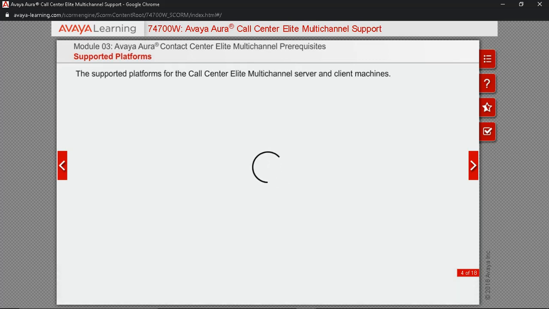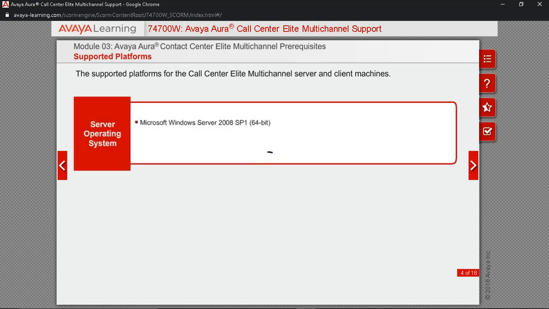The supported platforms for the Call Center Elite Multichannel Server Operating System are Microsoft Windows Server 2008 SP1 64-bit, Microsoft Windows Server 2008 SP2 32-bit or 64-bit, and Microsoft Windows Server 2012 R2 Standard.